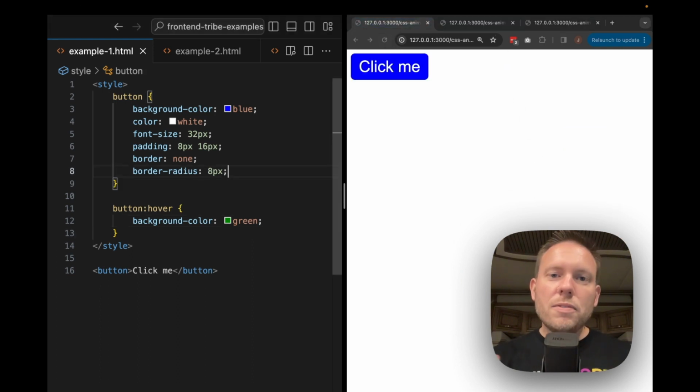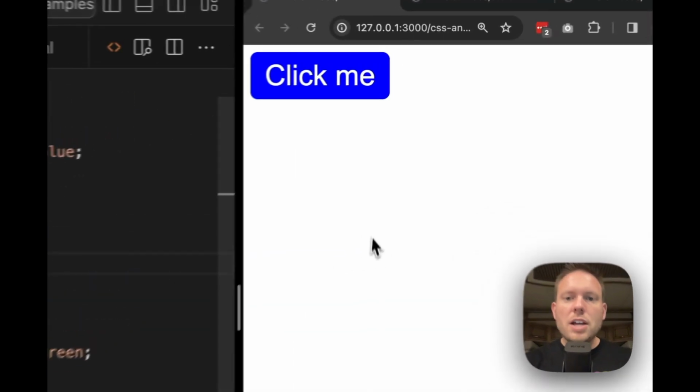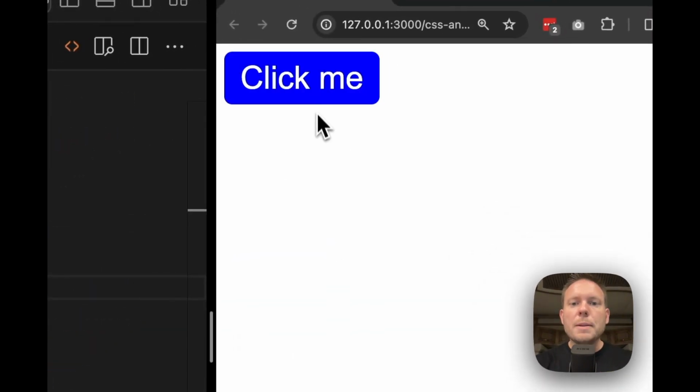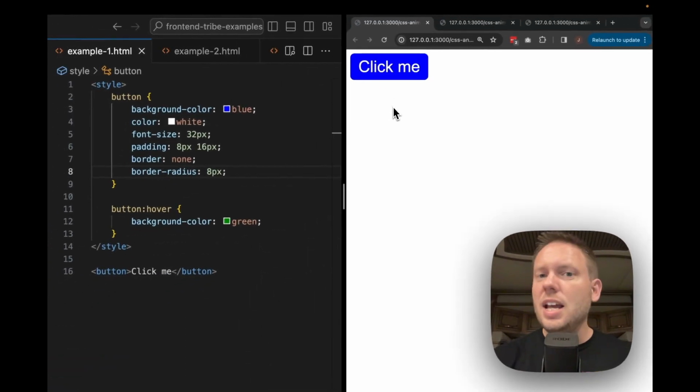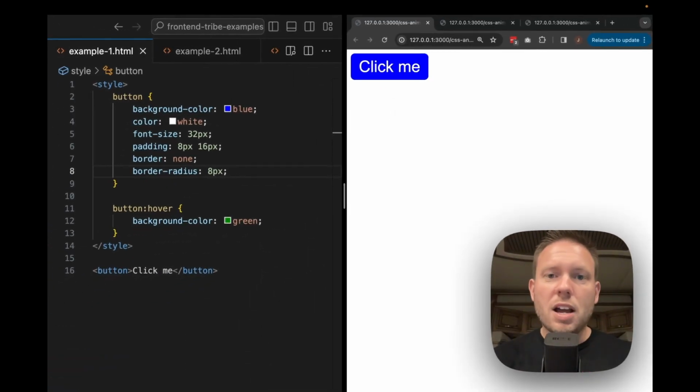Now, in the first example, I'm going to show you this without the animation, and then we're going to add the animation in. So as you can see, if I hover over my button, I'm going from an instantaneous blue to an instantaneous green. Now, this isn't smooth, and this is definitely not what you'd see on a polished site. Now, there are simple animations that we can do with the transition property, and then there are more complex animations that we'll get to later.